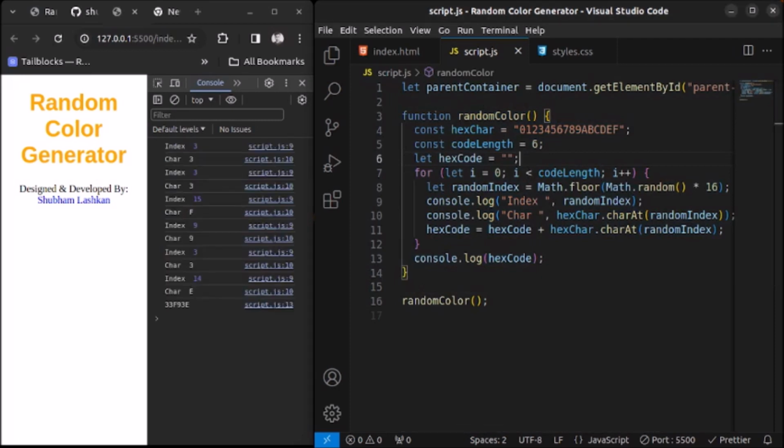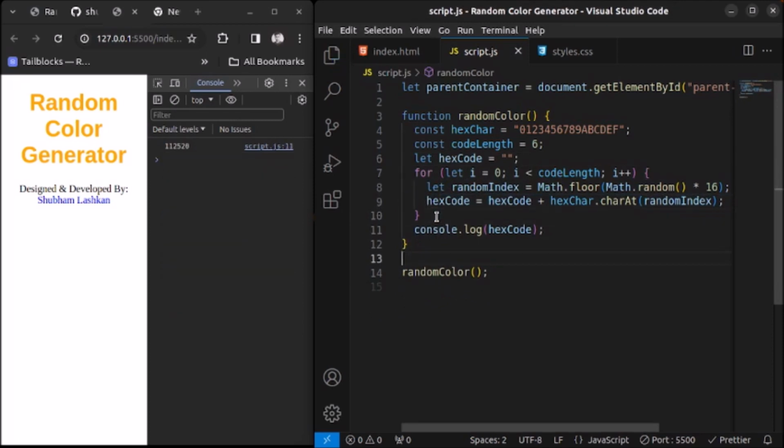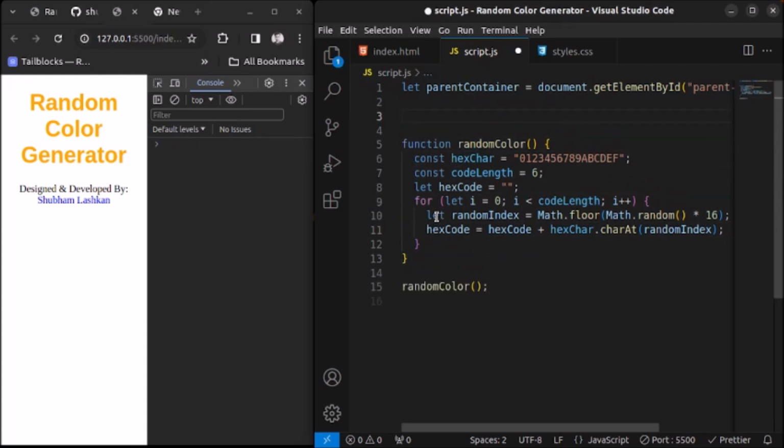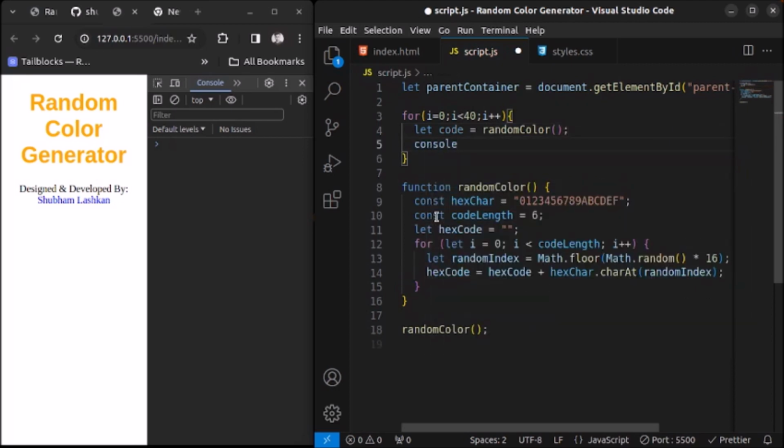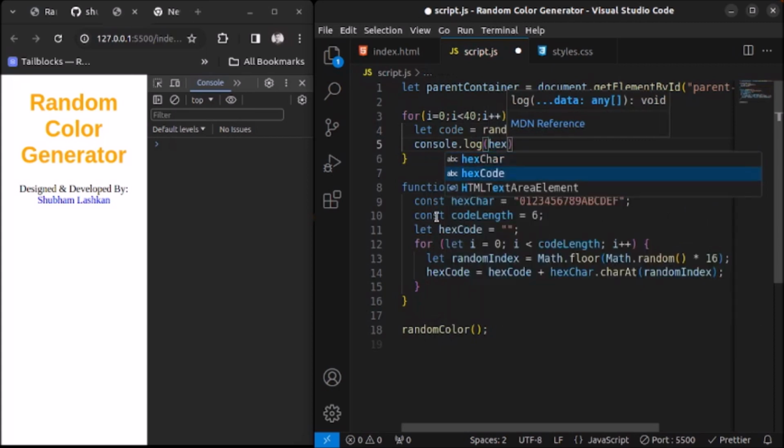So let me go to the part where we have generated the hex code, and we don't need this console log, so I will remove it. Let me save it. Also I don't need a console log here, so I will remove it as well and save it. After that I will go at the top and I will call this function 40 times. So for that I will write a for loop: for i equals 0, i less than 40, and i plus plus. Inside this I will create a variable, let code equals the function random color. Let me save it, and here I will log the color, console.log hex code, and save it.